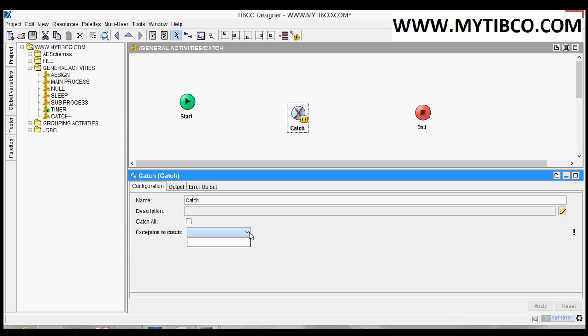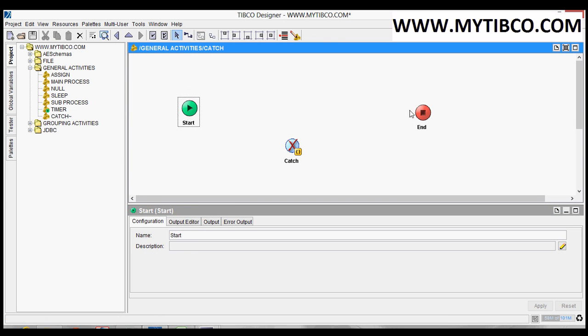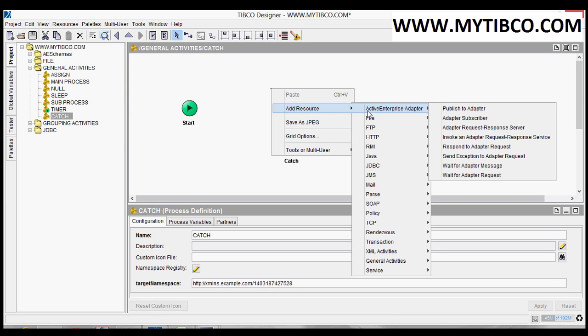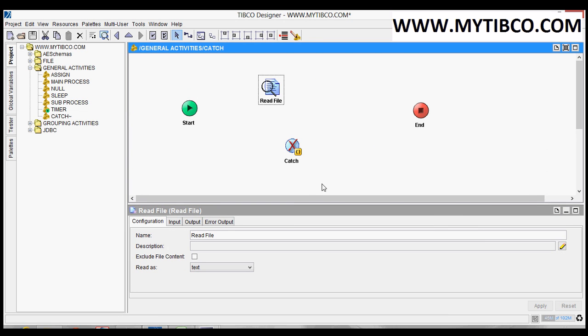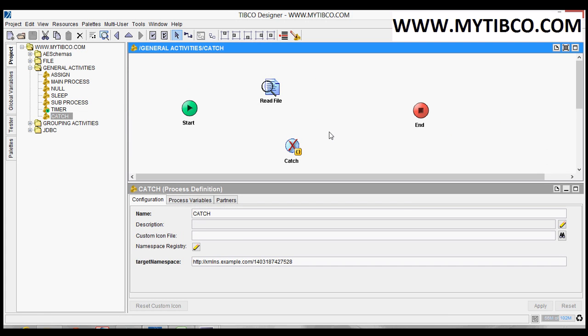As of now it is showing nothing because there is no code within this process, except start and end. Here we don't have any activity. Now I am adding an activity. In this example, I want to read a file. Go to file and read a file. Save this project.